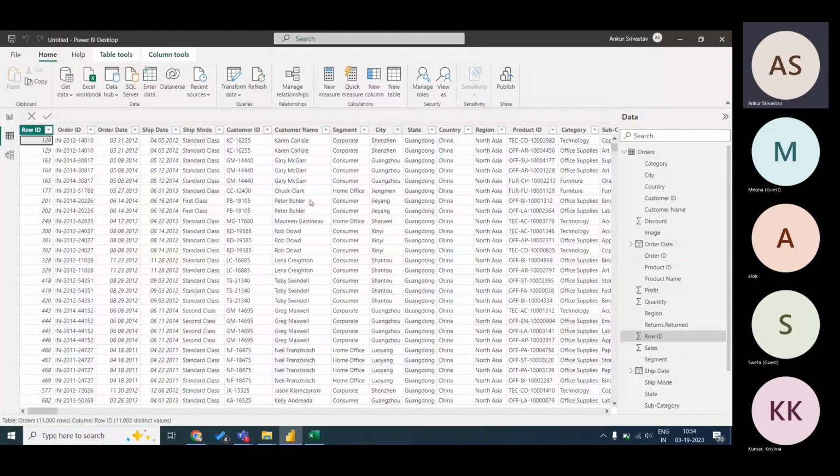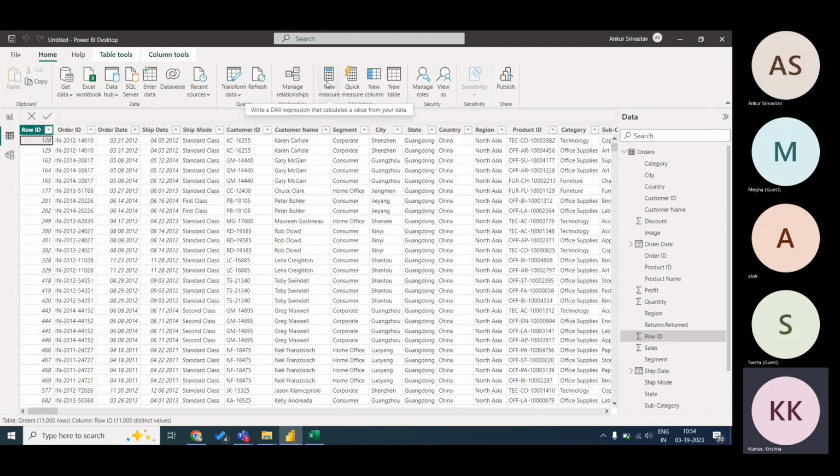Okay, suppose that now there are a few things here, calculations. Can you see the calculations? Yes, calculations. Quick measure. There is new measure, quick measure, new column, new table.